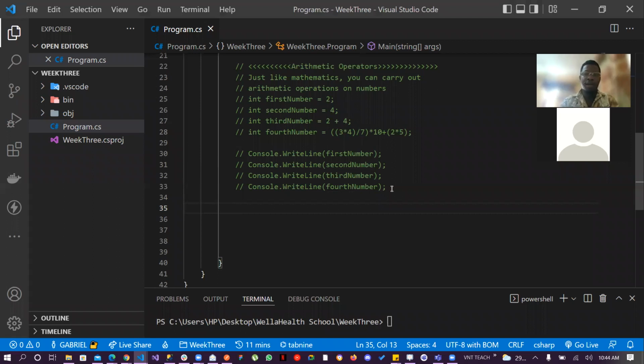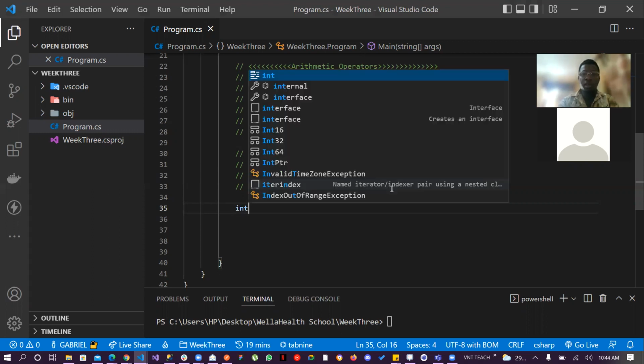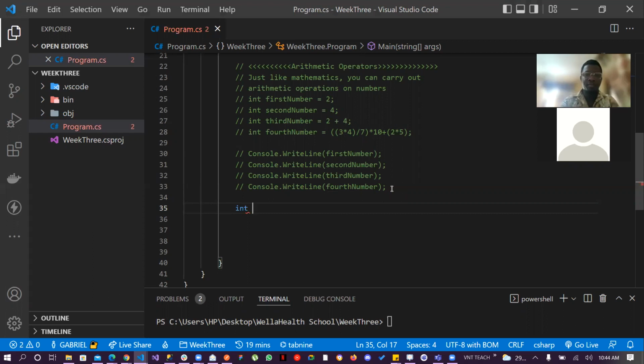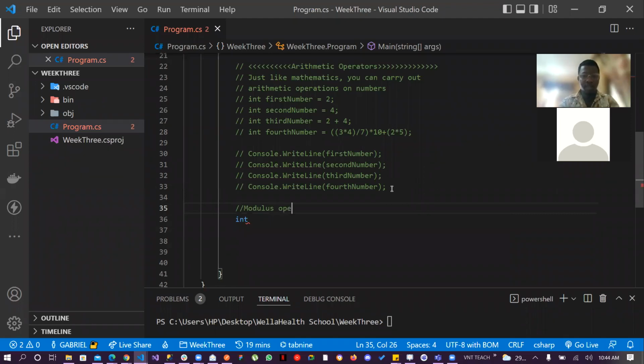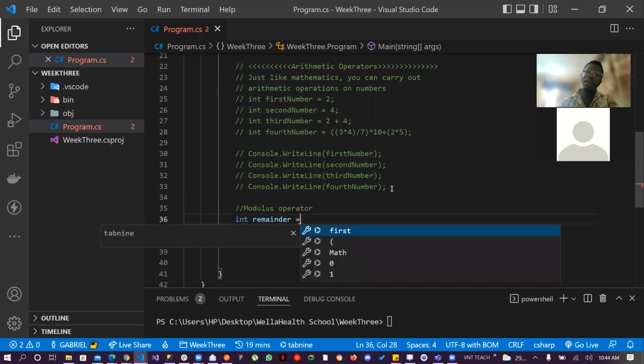Okay, before we go deeper, let me also mention the last arithmetic operator. That will be something called modulus, right? I'm just going to name it here. Modulus operator. What modulus does is, if you have two numbers that when you divide them, it's going to have a remainder, then modulus is going to give you just the remainder.